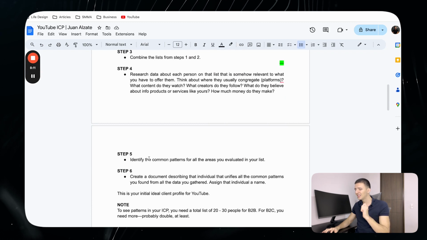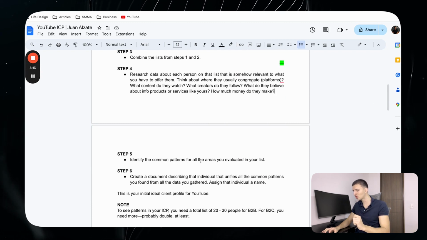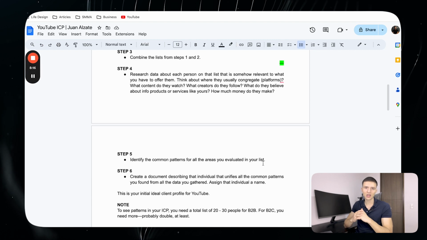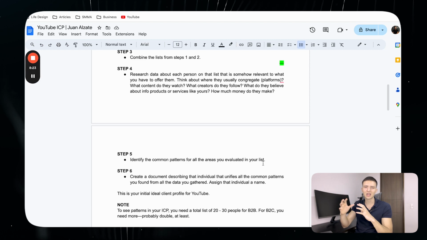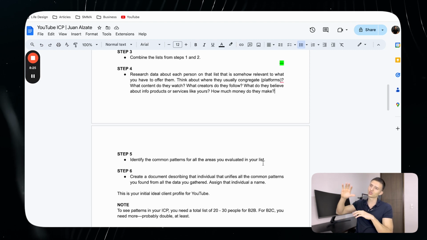Step 5, identify the most common patterns for all of the areas that you evaluated in your list. So when you have all of your list built out with all of these people, all of this data, you'll start to see patterns. You'll see that the main platforms that they are on are whatever specific platform, let's say YouTube. You're going to be seeing that most of your target audience is already following some sort of other creator, maybe in your space or even something kind of related to what you are doing. Maybe they are also consuming a very specific type of content. Maybe whatever is that main pattern that you analyze, that is going to be crucial.